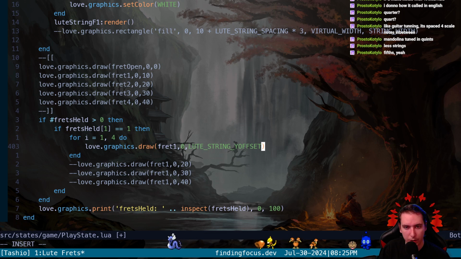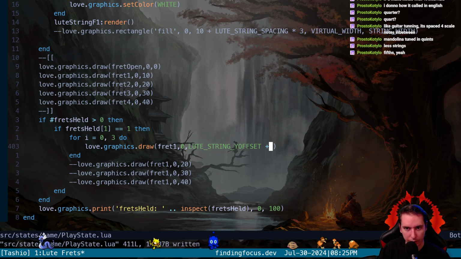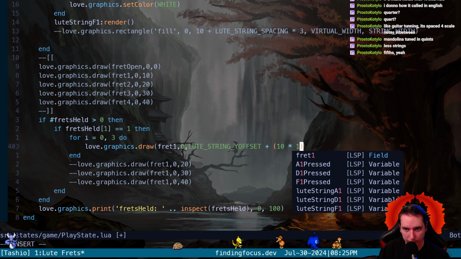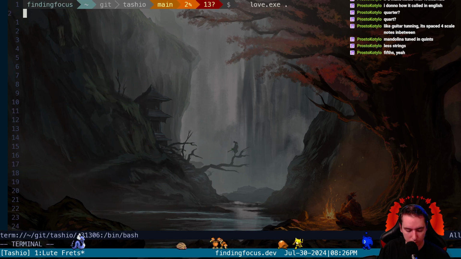times, no. We want to add, and let's start this at 0, because we don't want to offset it any if it's the first one, but we want to offset it by an i amount times 10. So we can say 10 times i. So the first one would be 0, second one would be 10, then 20 and 30. I think that's right. Let's see.